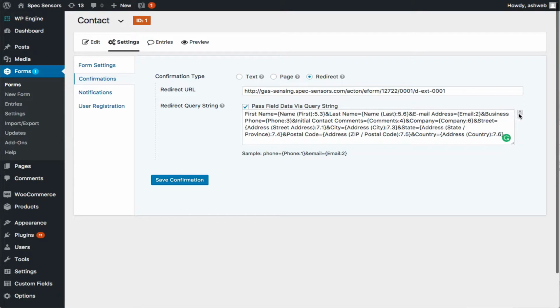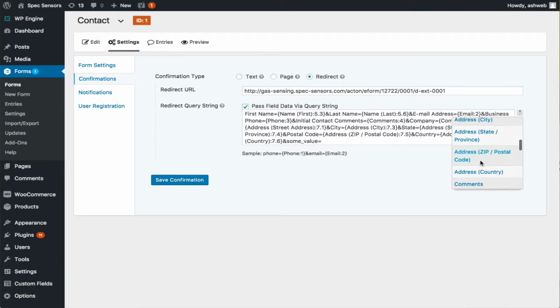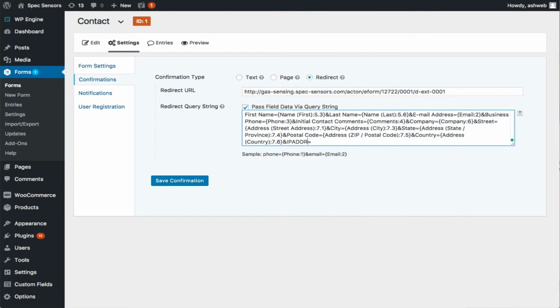To get the values from Gravity Forms, it's very simple. Let's say I had another one, so I do ampersand, some value equals, and then I could check on this, and then I can go through. Here's all the fields from the Gravity form and some extra stuff like IP address. So let's say if I wanted to pass the IP address, I would just select user IP address. All right, we don't want to do that. So this first name, all those fields come from the form.